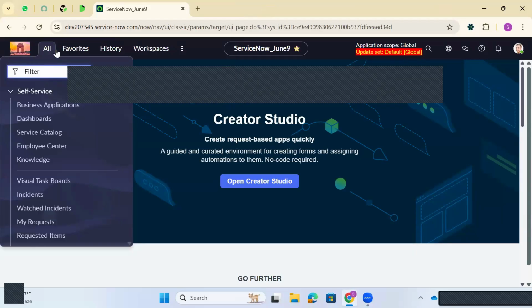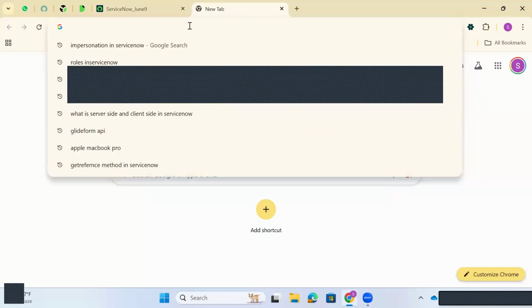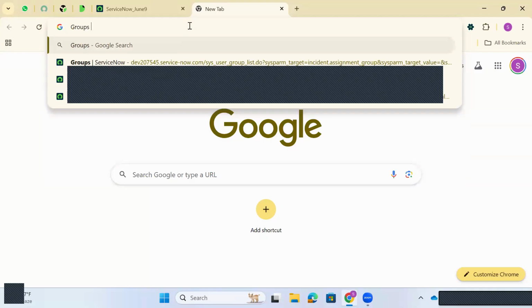Okay. Now, groups. What are groups? People who commonly work for one common purpose are set into a group. Okay, groups in ServiceNow.